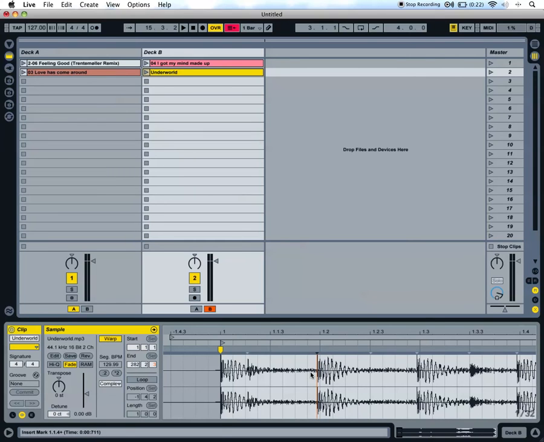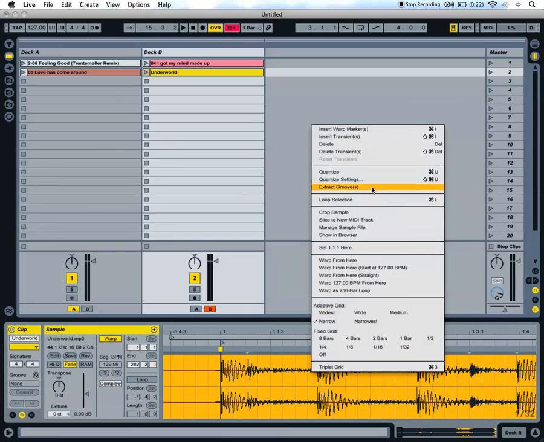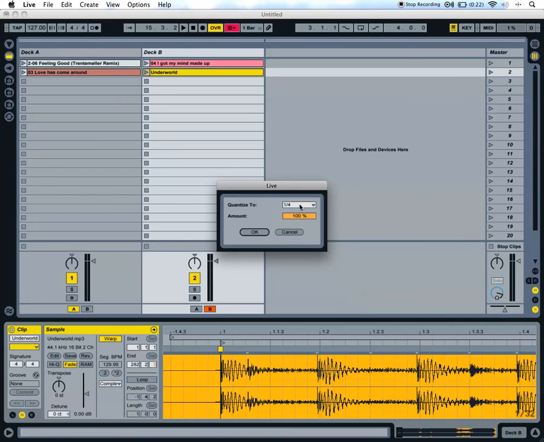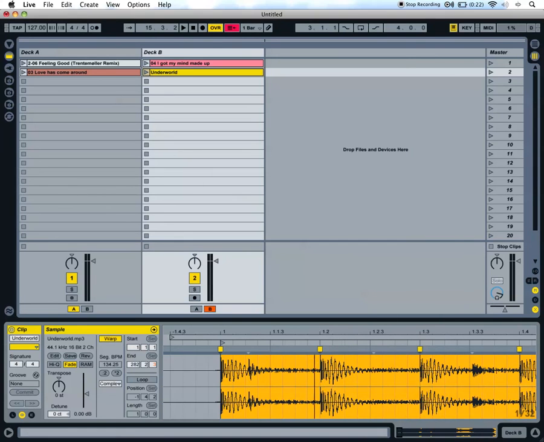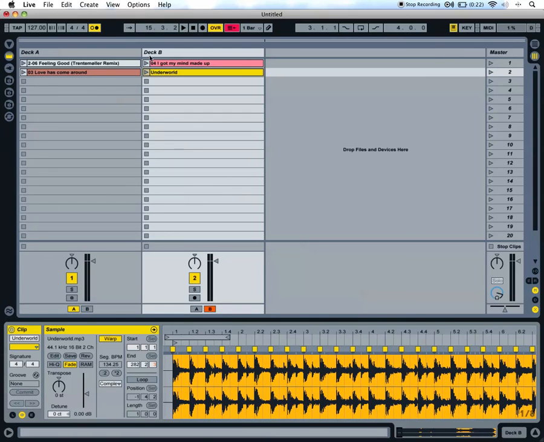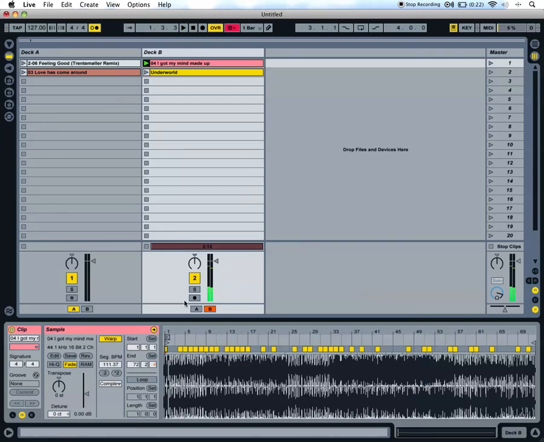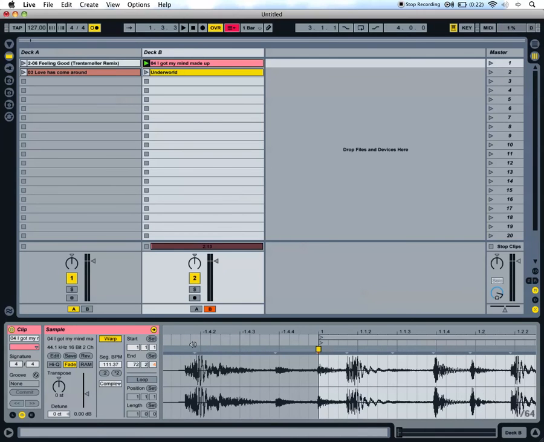So click into the waveform, hit Command A to select all. The quantize settings, probably quarter notes will do for this. Hit OK, and that'll all be snapped to the grid. So just make sure. Okay, so that one's off. The first beat wasn't set properly.